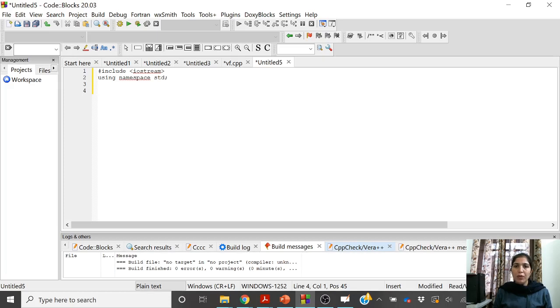Now, before moving further, let us understand the concept of class pointers. Class pointers means instead of creating an object to a class, we can also create a pointer to a class. So what is a pointer to a class? Let us understand it with the help of an example.